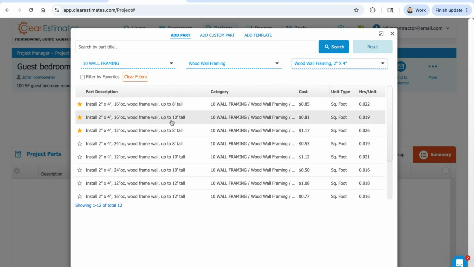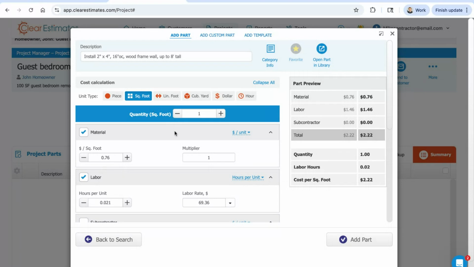So next, let's go ahead and add one of these parts into the estimate. So I'm going to go ahead and grab install 2x4 16-inch on center here. It's up to 8 feet tall. And I'm going to go ahead and click that part with my mouse. And that's going to pull up this little preview where we can price out the part. And really all Clear Estimates requires to price out the part is the quantity.